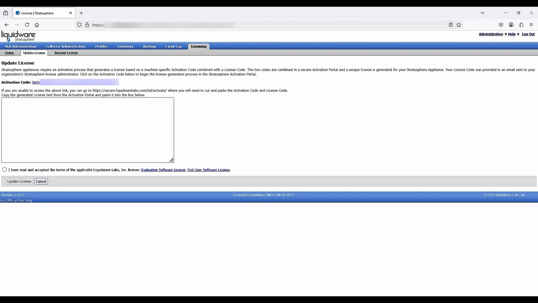The Update License tab is used to update your system to the latest license. When you receive an email from Liquidware Licensing Department, you can click on the blue hyperlink here, labeled Activation Code. That will open a website where you can paste in the license code provided to you in the email to generate the full production licenses.